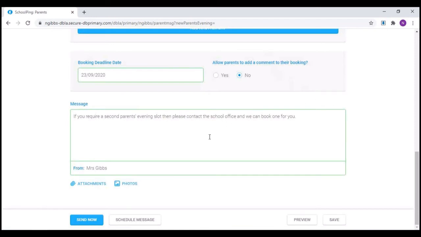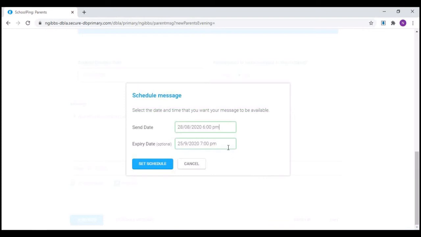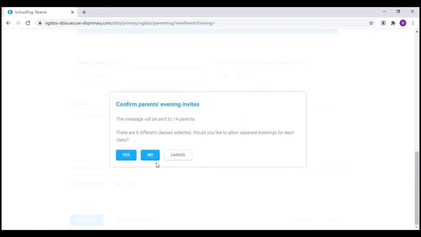So what we'll do is I'm going to actually schedule the message, which is what we would generally advise doing, and I'll explain why in just a moment. So I'll schedule the message out now to go out a little bit later today, and the expiry date will be put in as well, and that's for the day after the Parents' Evening is going to take place. That message will no longer be needed on the parent's phone, so that's the expiry date that we put in there. So I'm going to click Set Schedule at this point.